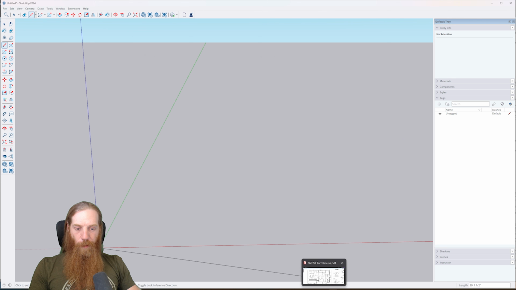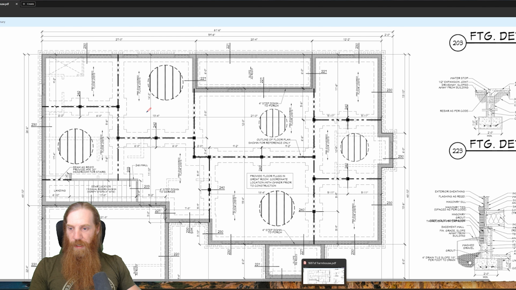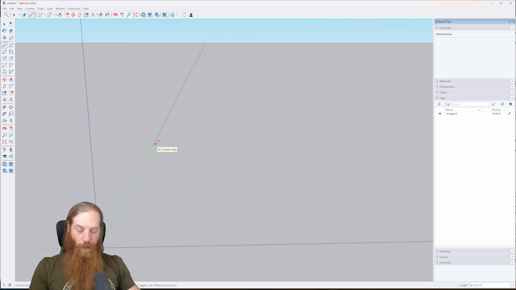Now, the measurement we were looking for was 26'6". Anyways, 26.5 feet. So what I would do at this point is bring a line out anywhere along the axis that I want. I want it to go straight back along that green axis, and that lets me know that it's going to be a straight line.